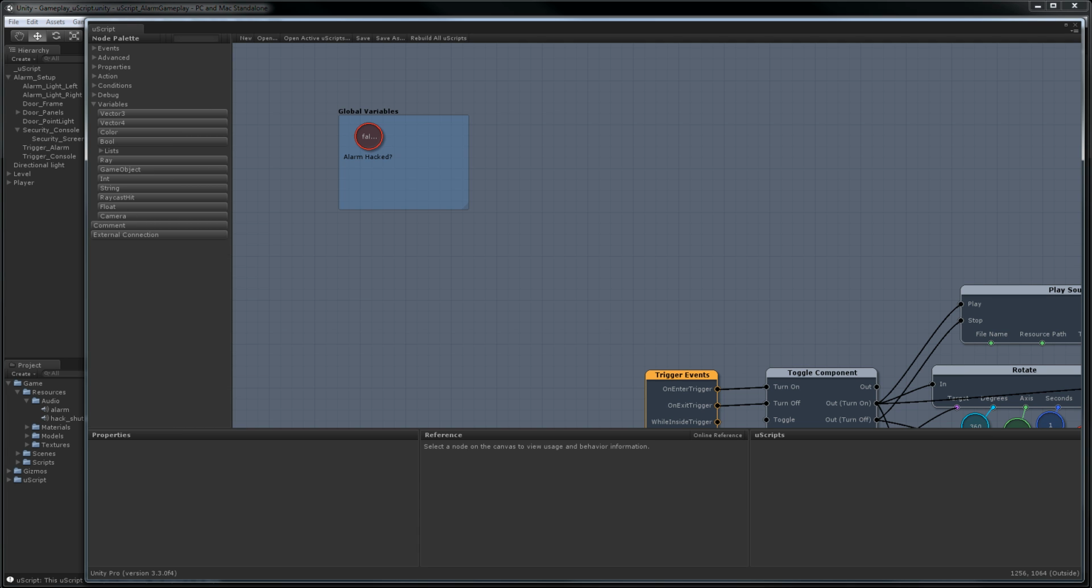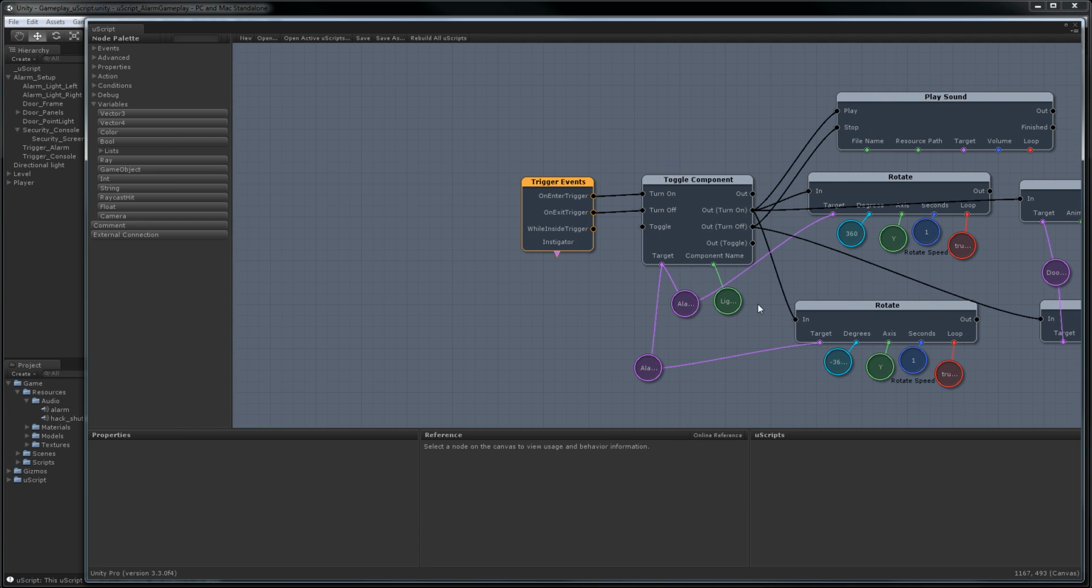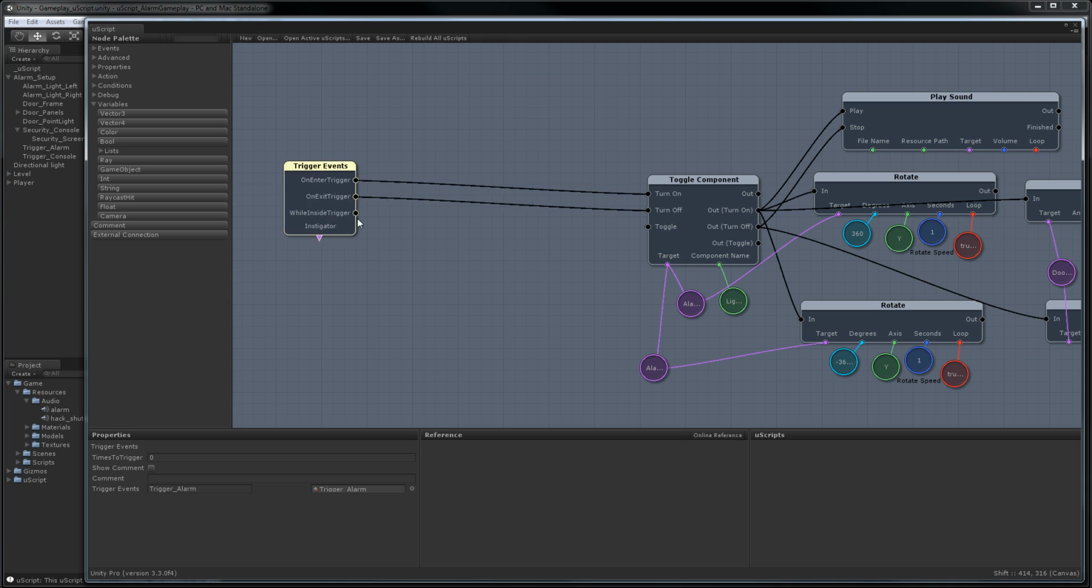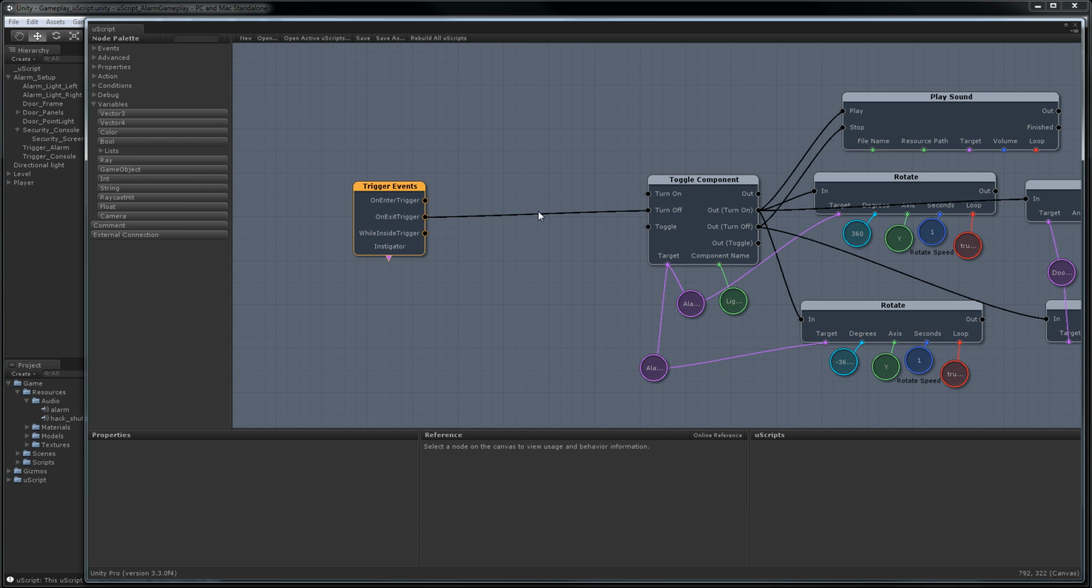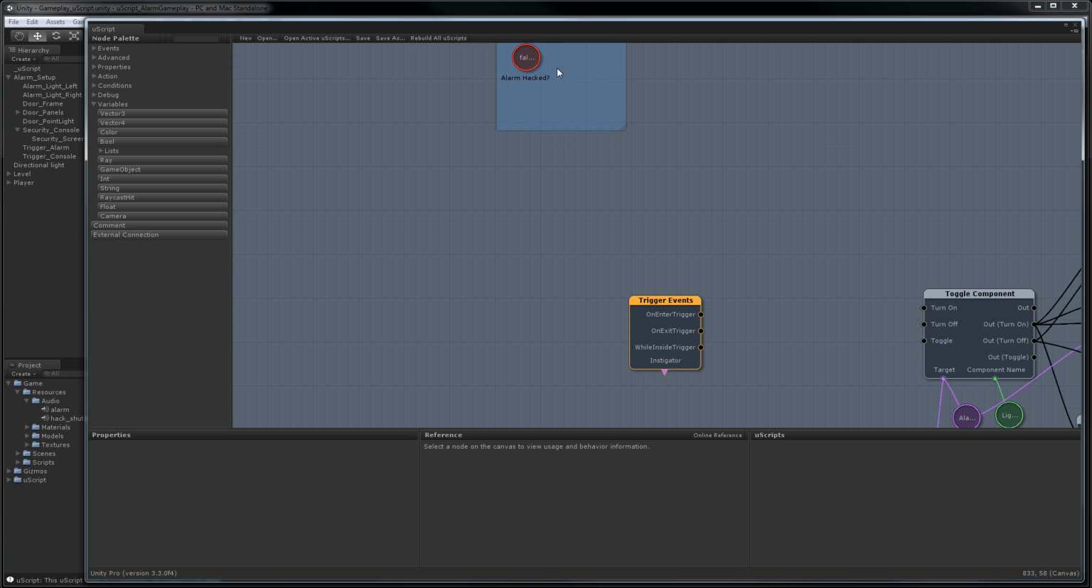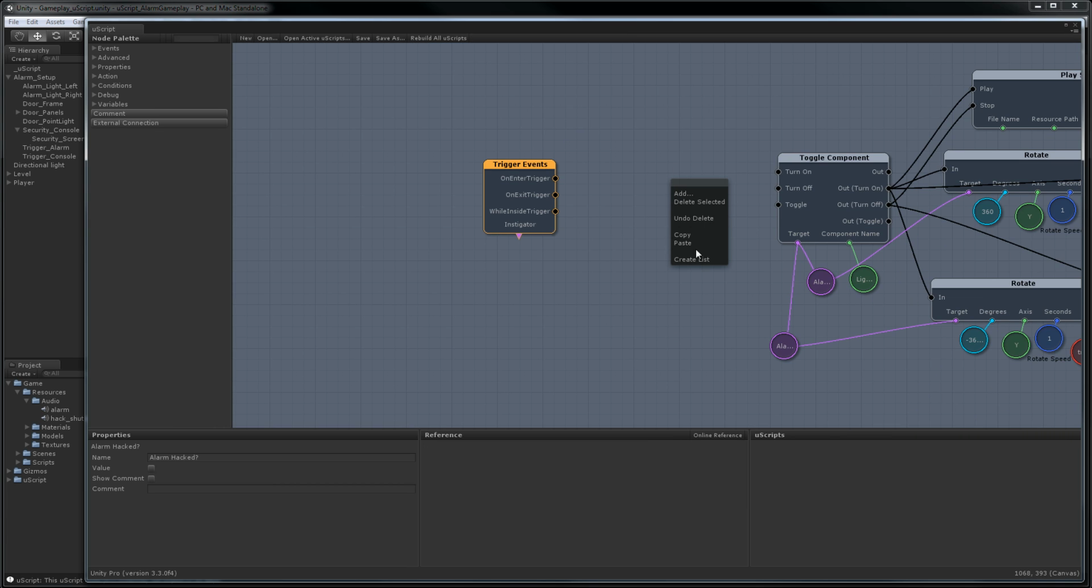Now we can use this variable in our alarm setup. So what we're going to do is insert something in between the trigger and the alarm setup that checks to see if the alarm should actually go off using the variable we just set. So I'm going to delete these links. I'm actually going to copy this. And we're going to use it down here.